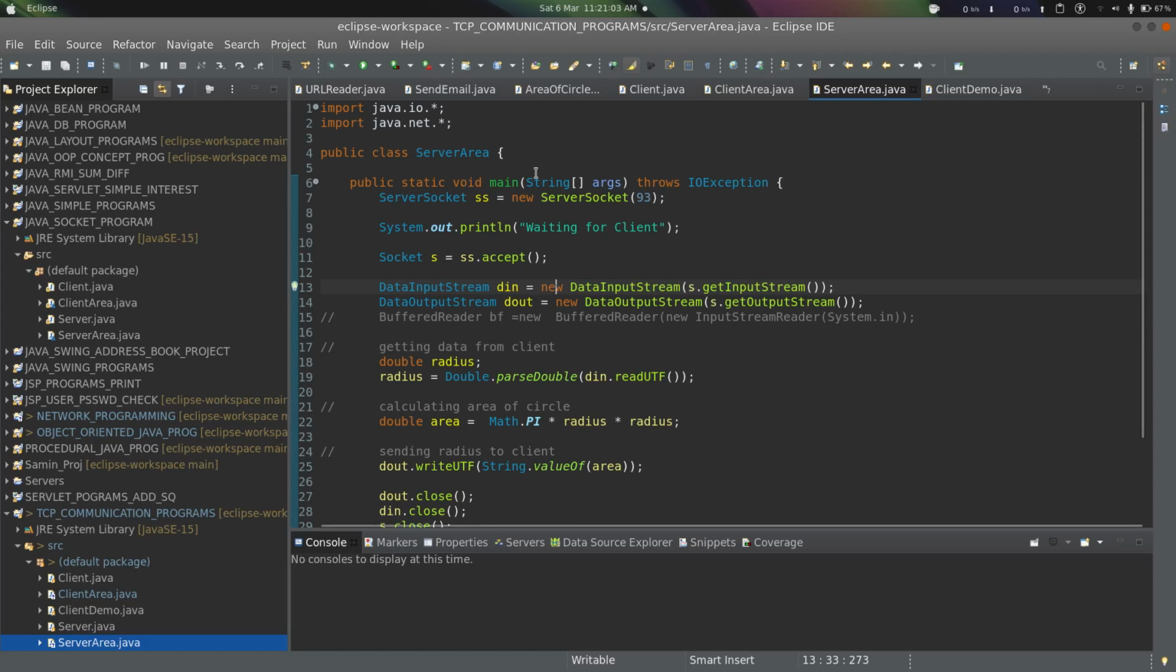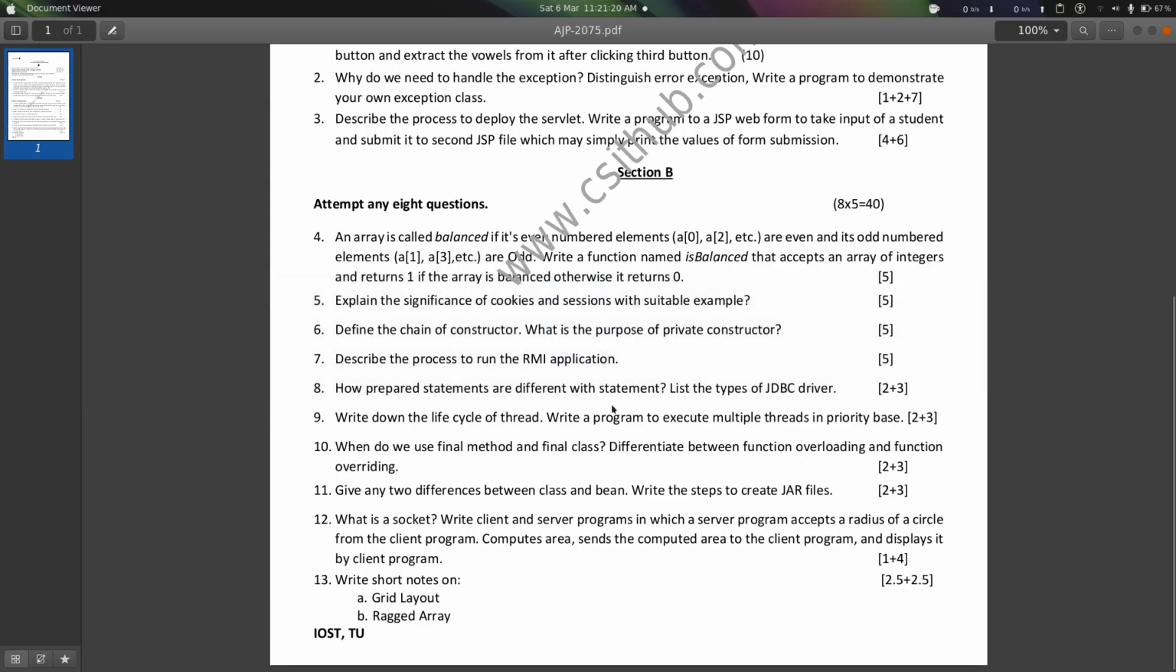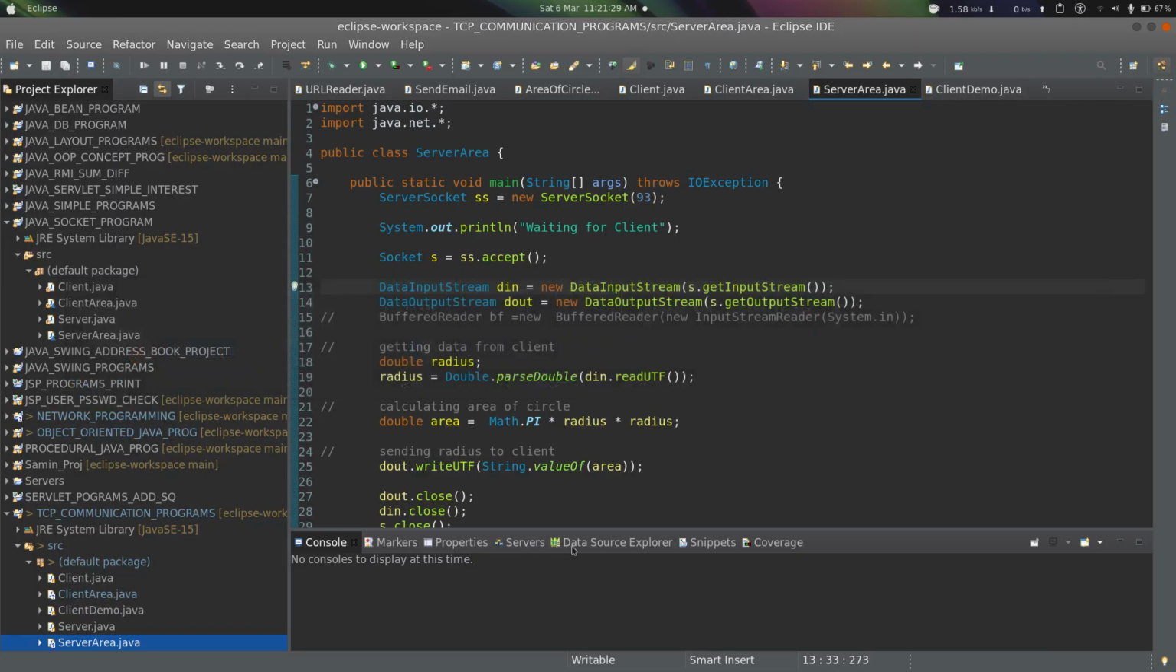Okay, this is the client server program of Java for getting radius from the client and calculating area on the server and returning back the area of circle from server to client, which is the question. This question, right? The client server program that calculates area. This is the question, and you reach the answer.